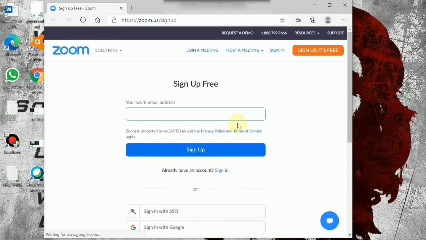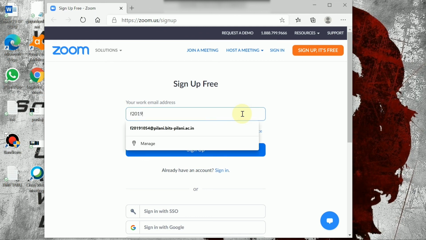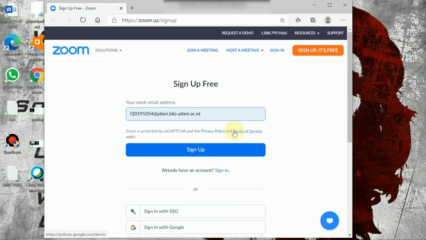When you do so, it will ask for your email address. If your school has provided you a Zoom account, use that, otherwise you can just enter your email address over here. So I'm entering my university email address and then click on sign up.